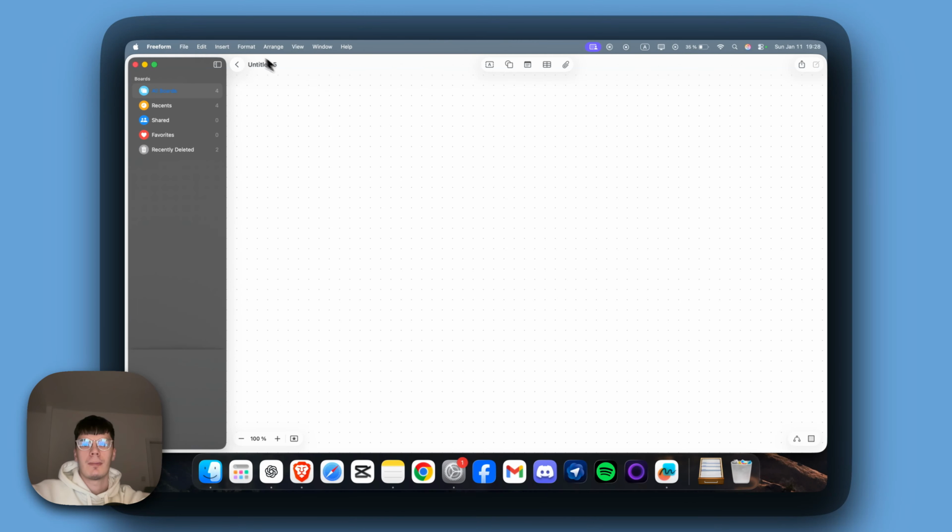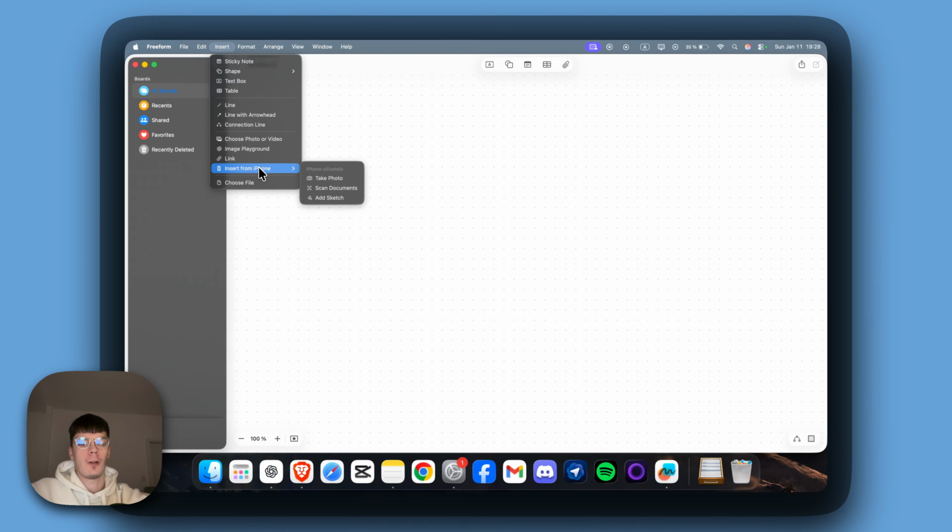And here in the top menu bar, you want to click on Insert and find Insert from iPhone. We will use the iPhone. Make sure that the AirDrop on your iPhone is turned on. And now click on Add Sketch.